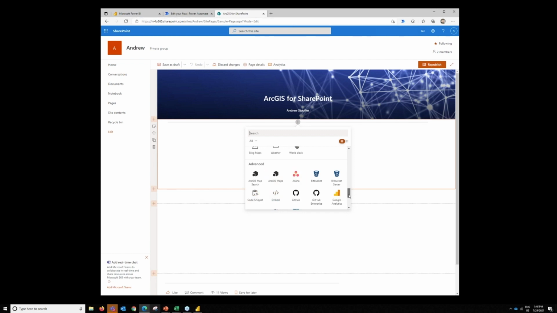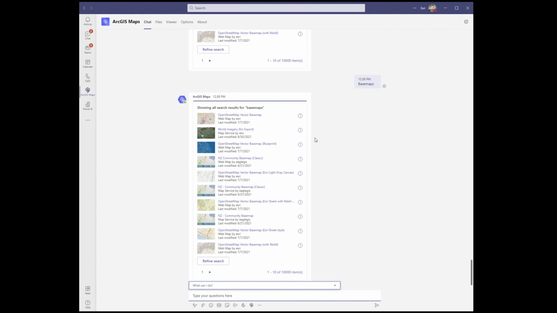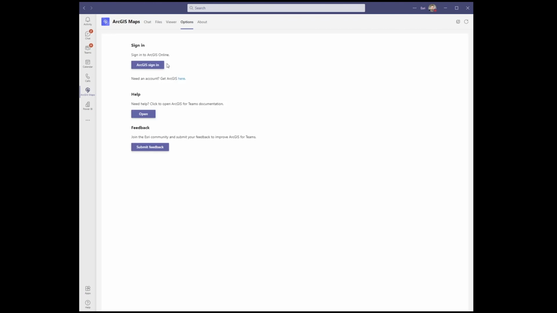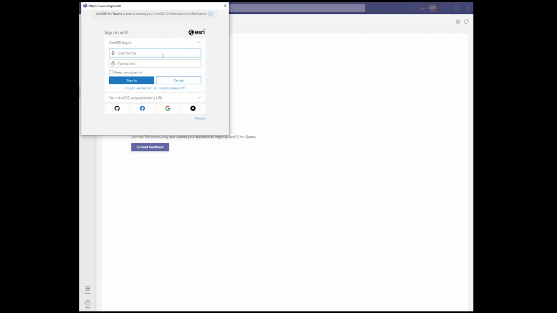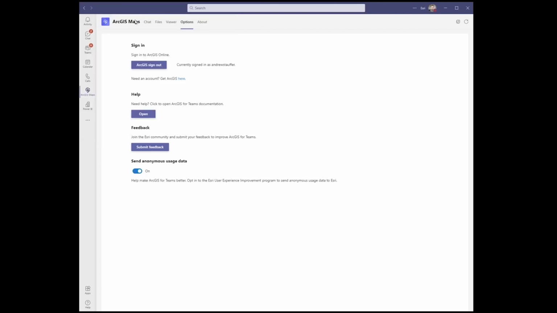Moving on from SharePoint, just a real brief one there, we will cut over to Teams. So here within Teams, I can search for content. I can do this public search all over the internet, or the millions and millions of items we have. I'm going to go ahead and sign in to ArcGIS Online. And great, I'm signed in. I can go back to my chat.